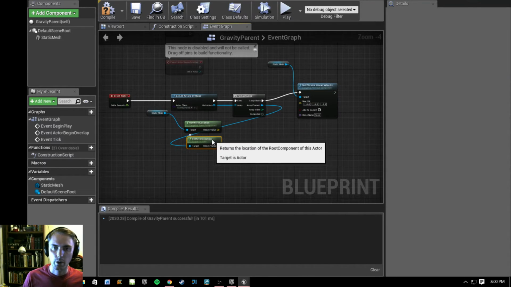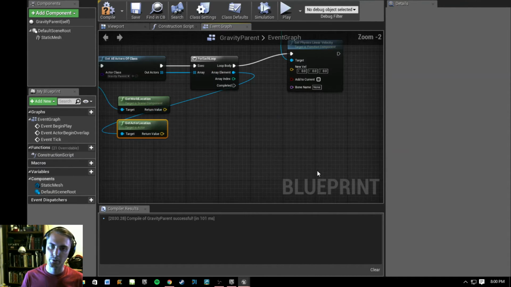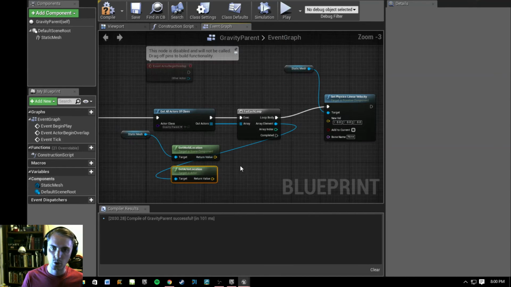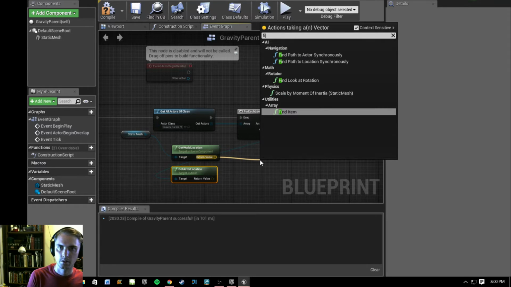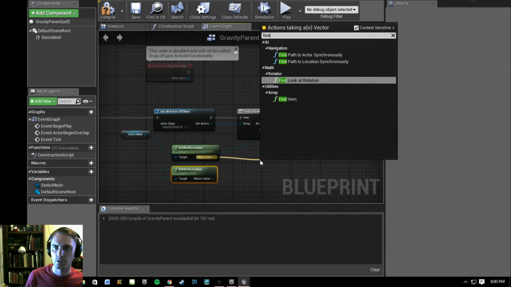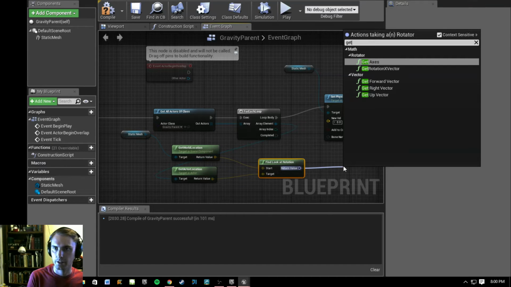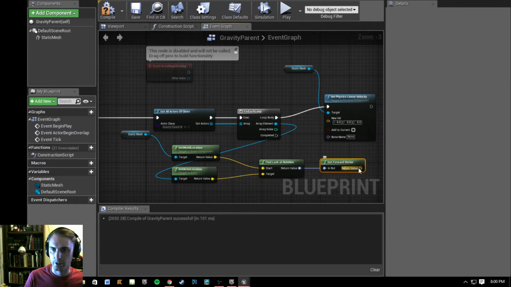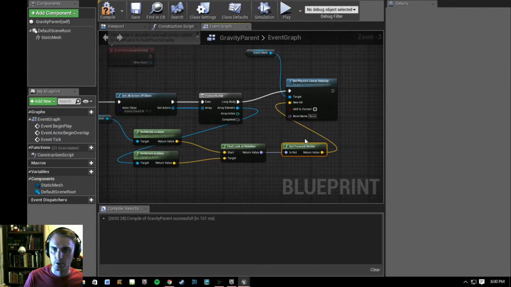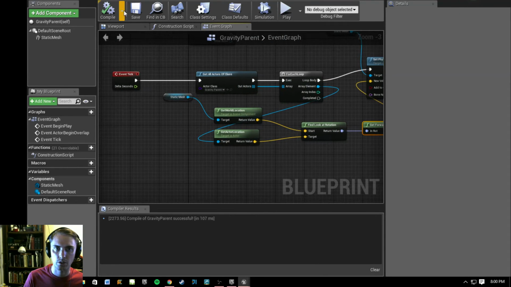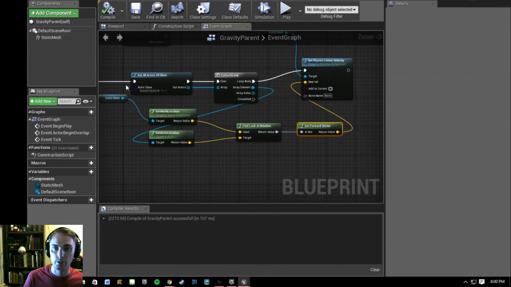So the way that gravity between objects works, and I'm just going to go over this quickly: if you just want to do it towards one of them, you can get find look at rotation, and you can get the forward vector. I'll just go ahead and do this. We'll see what it does. I think it's going to be a little bit strange.